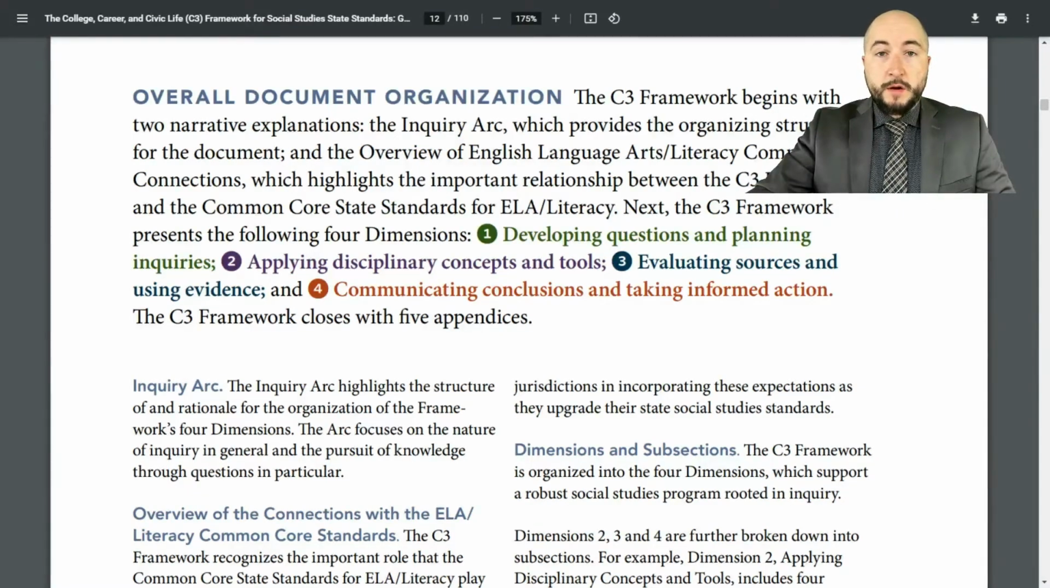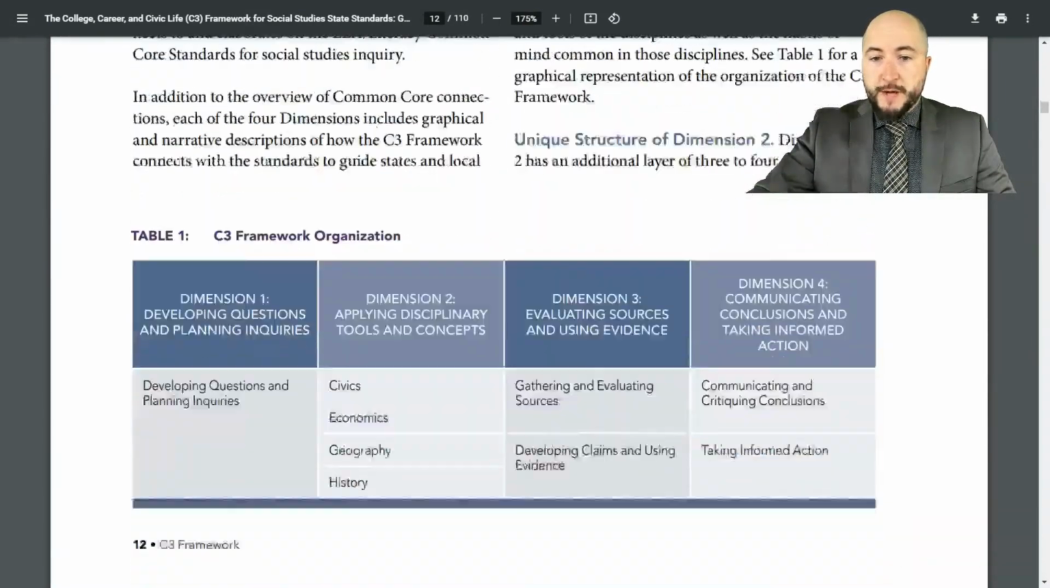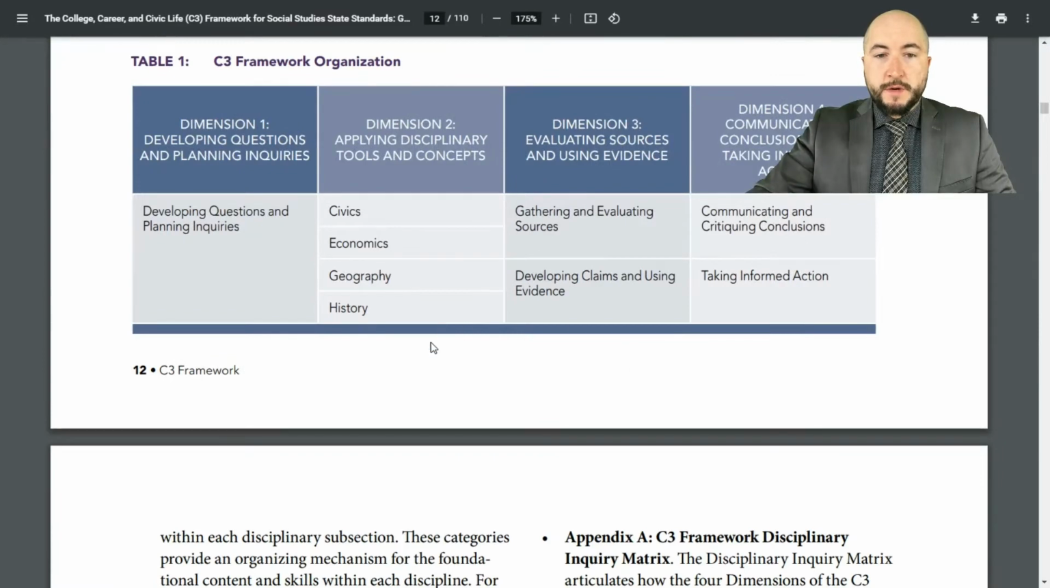Along with this paragraph, if we scroll down, we'll see that there's actually a table that even organizes it for us. So if you're a visual person, this might help, where we see that we do Dimension 1 first, developing those questions, and we move all the way into Dimension 2, 3, and then 4.